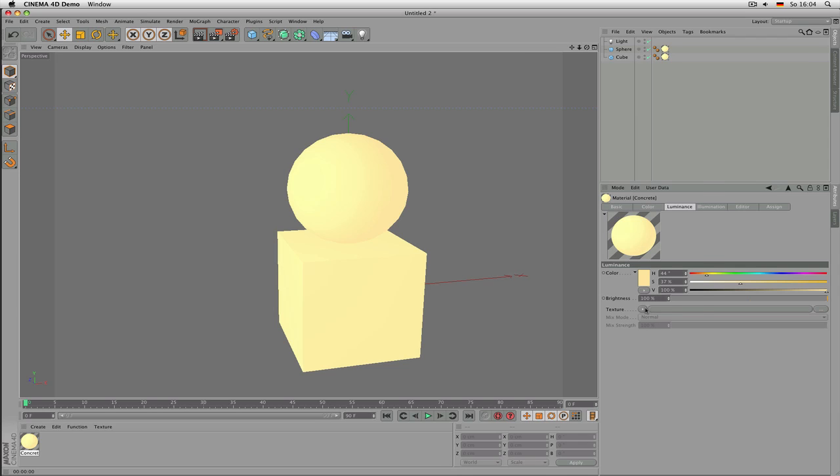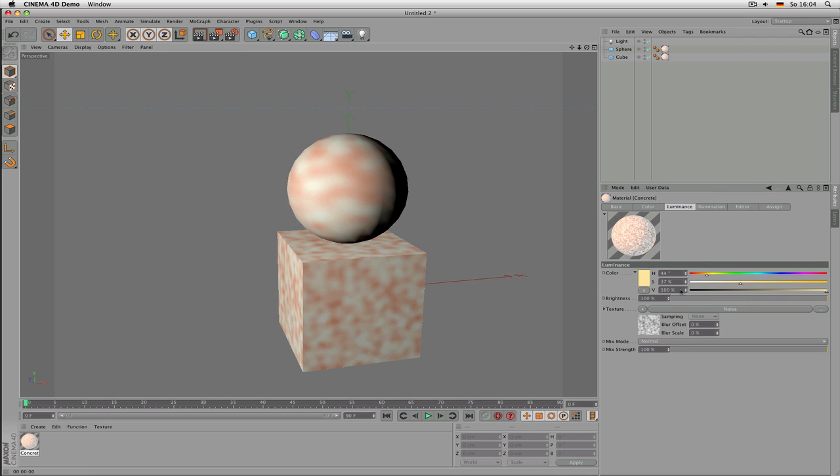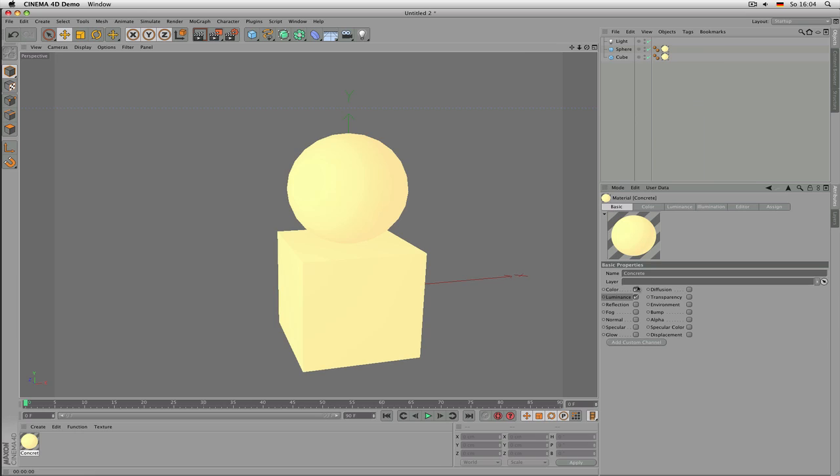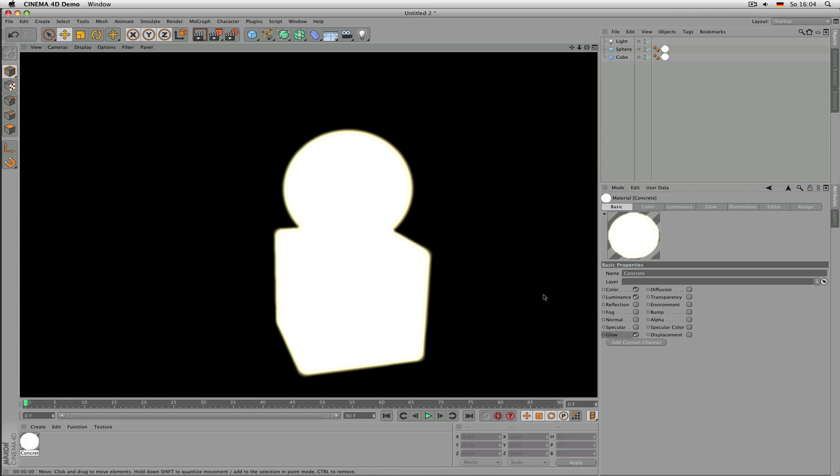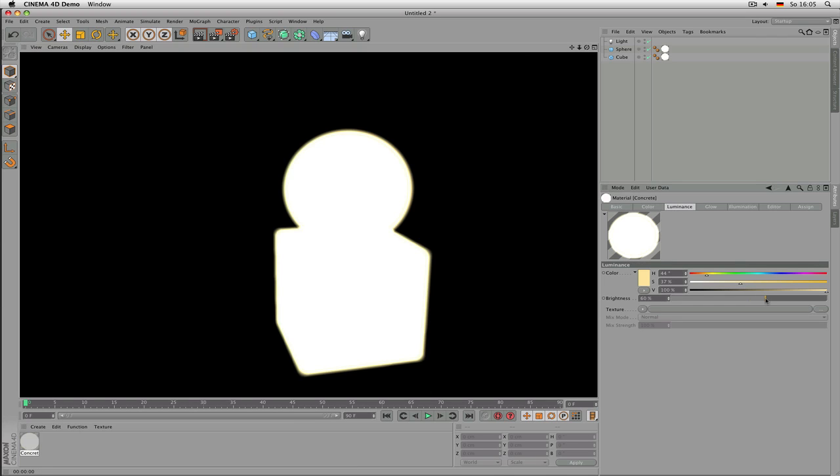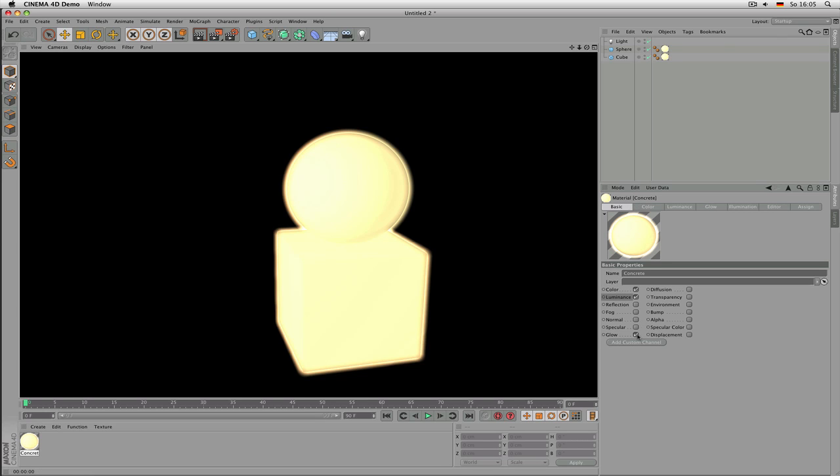You can do, by the way, the very same stuff in each channel. So putting up a noise within the luminance channel works just the same. Luminance works especially well together with the glow channel down here. So whenever you want to simulate something glowing really, really strong, then just put in some glow.